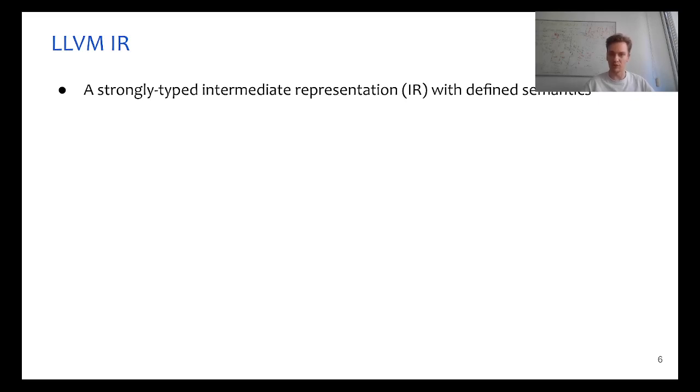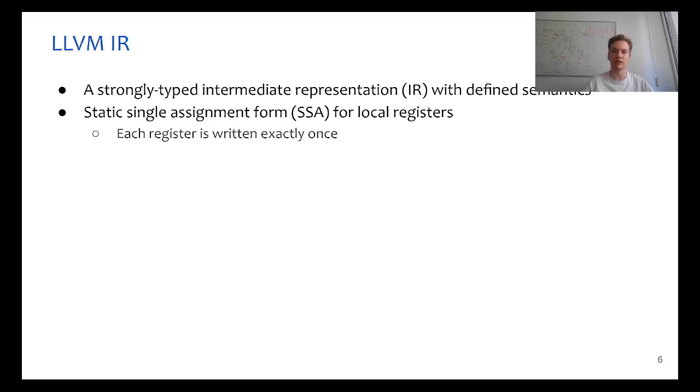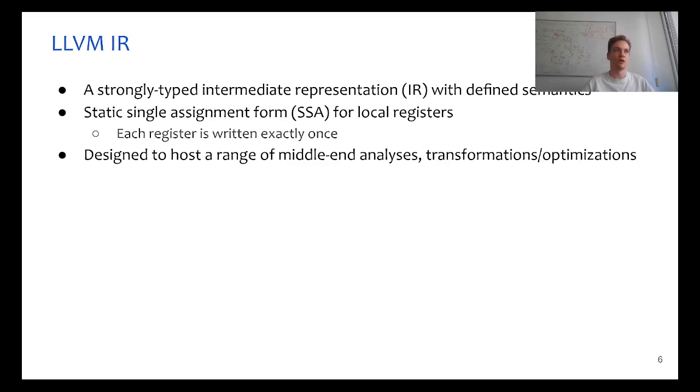Now, let's take a closer look at LLVM IR. LLVM IR is a strongly typed intermediate representation with quite well-defined semantics. It is in static single assignment, or SSA, form, which simply means that you have an infinite set of registers, and each register you can write exactly once. It is designed for usage in the middle end specifically, so for analysis and optimizations. It is not meant for the front end or back end.